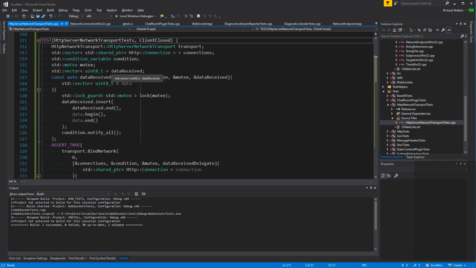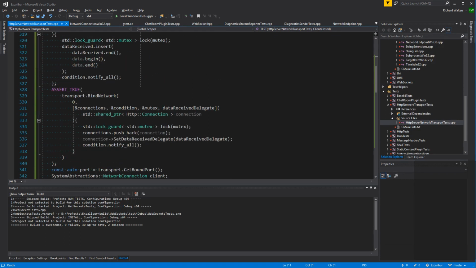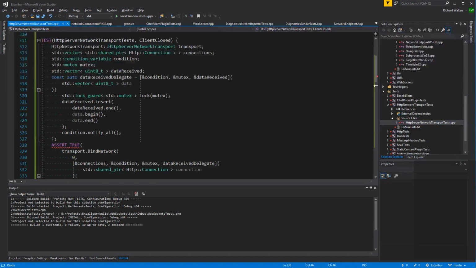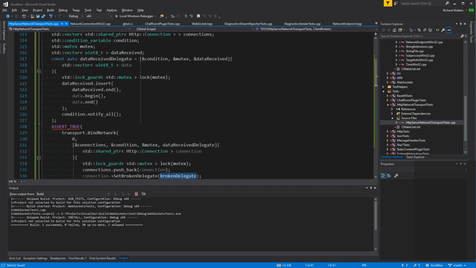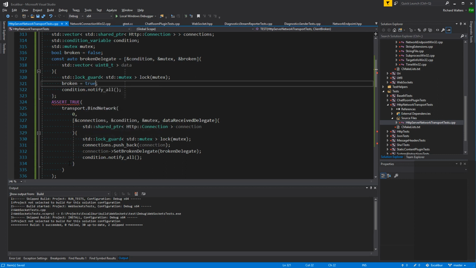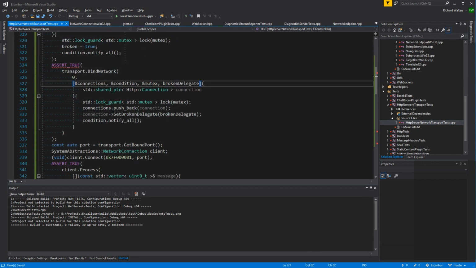So we will make a set broken delegate. I guess the term is broken. Broken delegate will, let's see. I guess it's just a flag, right, that we need. And we're just going to set that to true. What is it not liking? Oh, the name. Broken delegate. There we go. No?